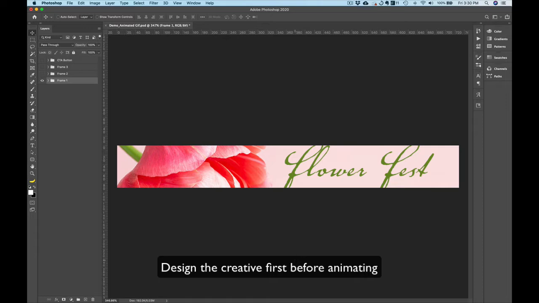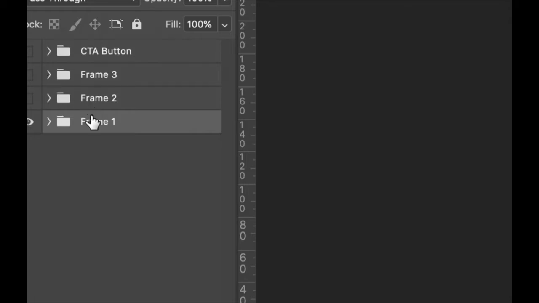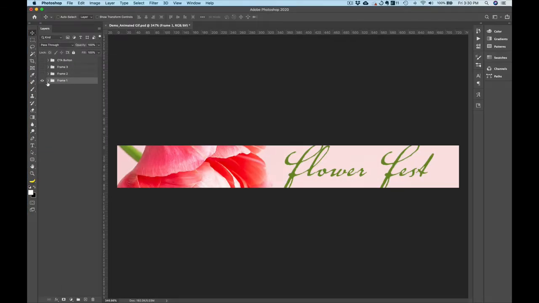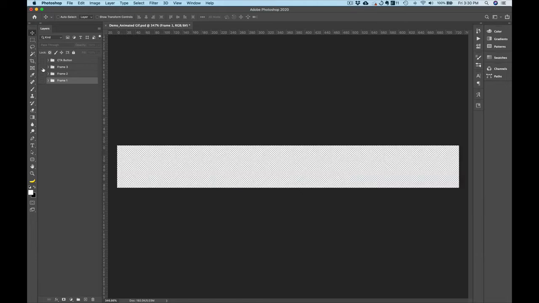So if you look in my layers panel, you can see that I've already designated 3 frames and a call to action button. So I want to start with frame 1, then I want it to cycle to frame 2, then I want to cycle to frame 3. And I'll back out here and show you that this is what I want on frame 1, this is what I want on frame 2, and this is what I want on frame 3. And the call to action group is a button that I want to remain across the entire animation.